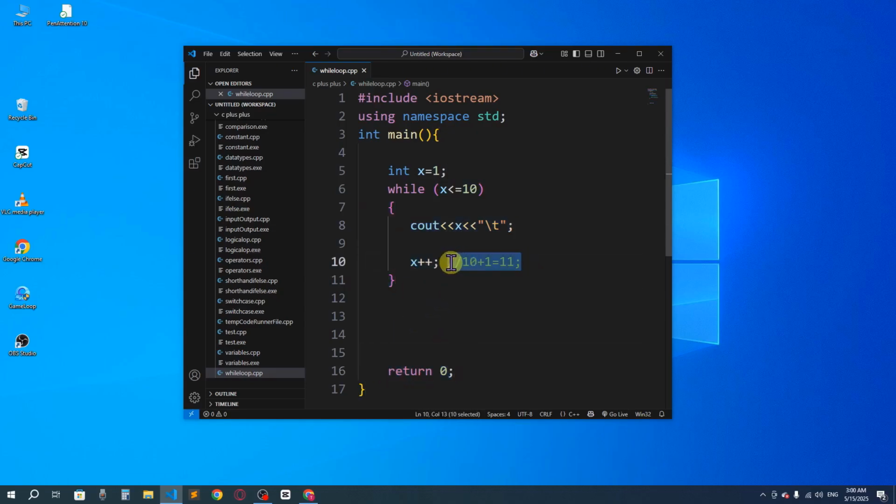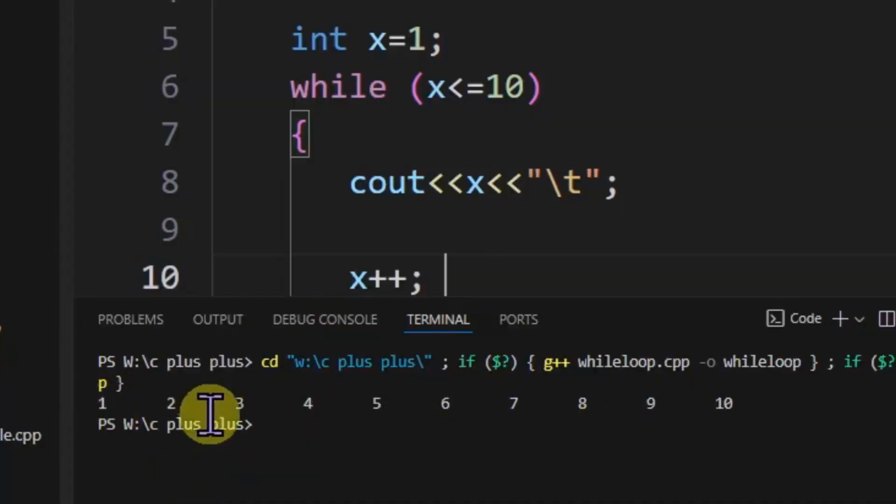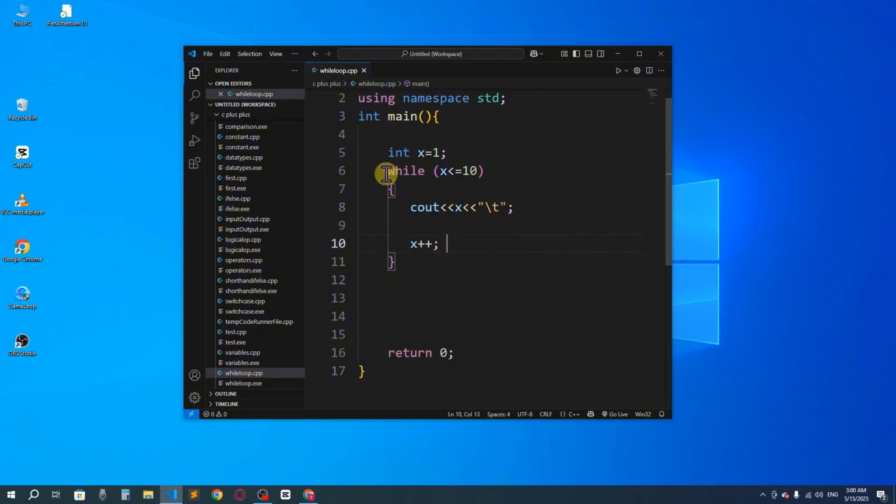Now let's go and check, run the code. Here you can see 1 2 3 4 5 6 7 8 9 10. So this is how a loop works, and this is the way to write a while loop.